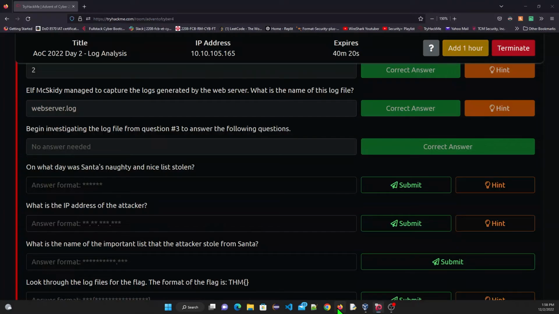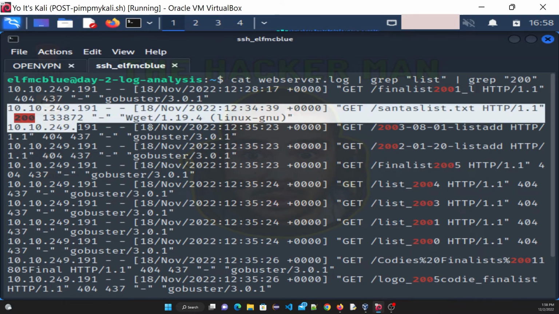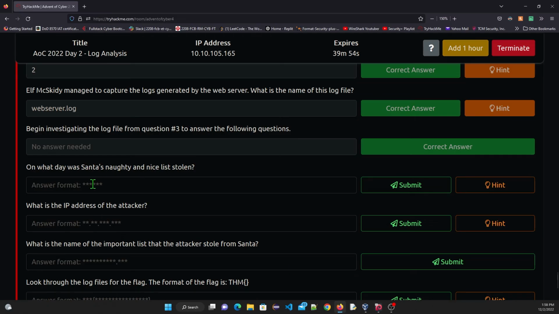And let's go see what the question asked real fast, because I actually forgot. On what day was Santa's naughty and nice list stolen? Okay, so we'll go to this entry, because this is telling us this is the request that successfully got Santa's list, and we're going to look at the date. I know that the 18th of November 2022 was a Friday.